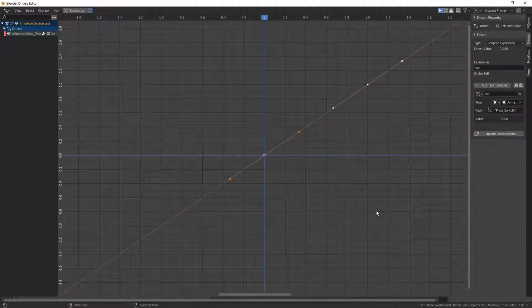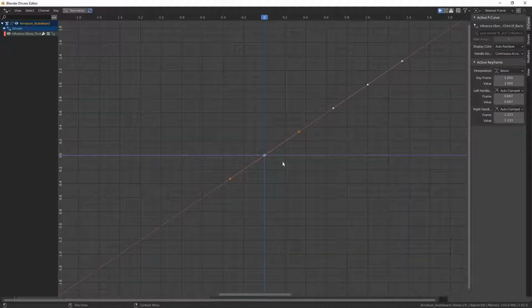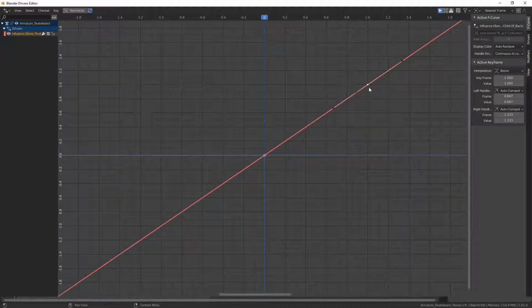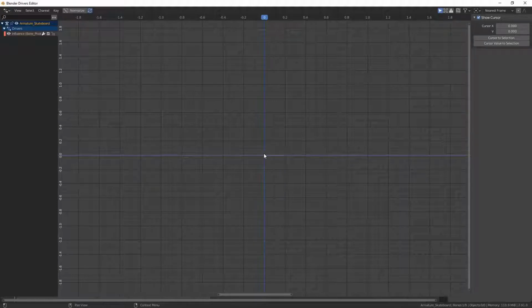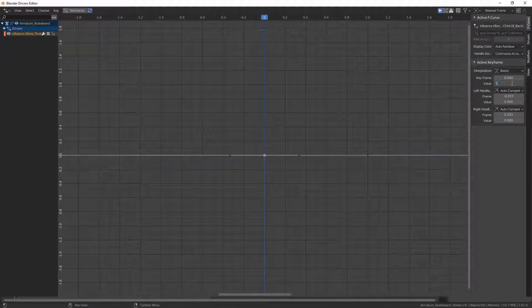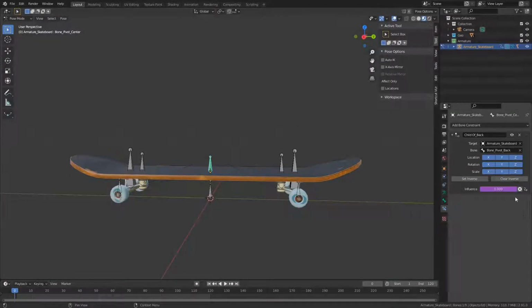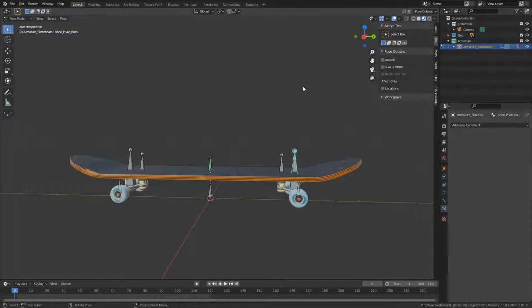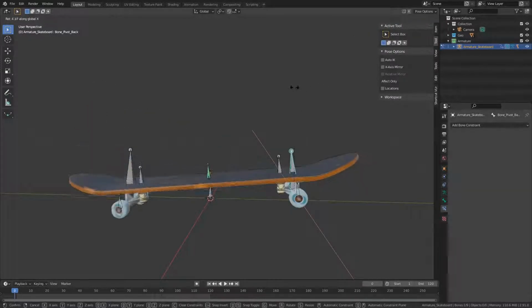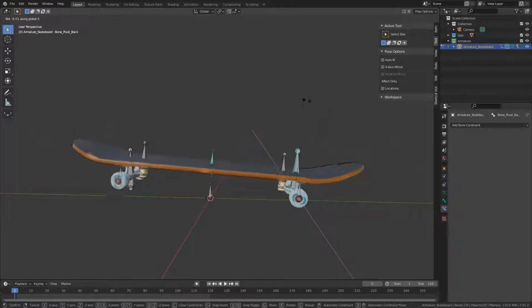One more thing we want to do is go to the F curve, and we want to reverse the curve that we have. So let's start with the top point. The right point will change the value from 1 to 0, and the other point from 0 to 1. Okay, let's close that and see that it's actually working. We can see that the influence is on 1. And again, if we test the pivot bone, we can see that it's working fine.